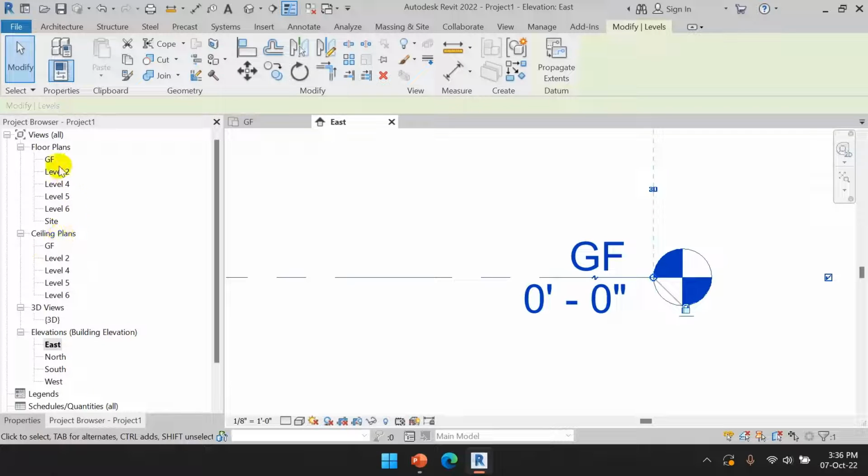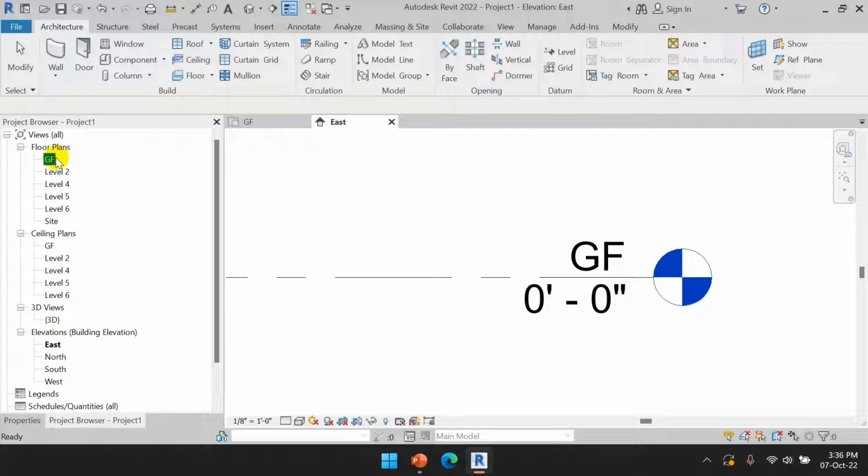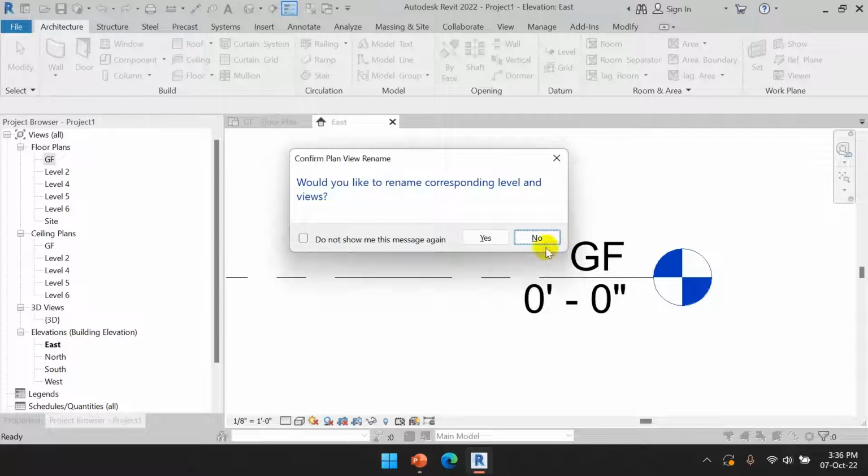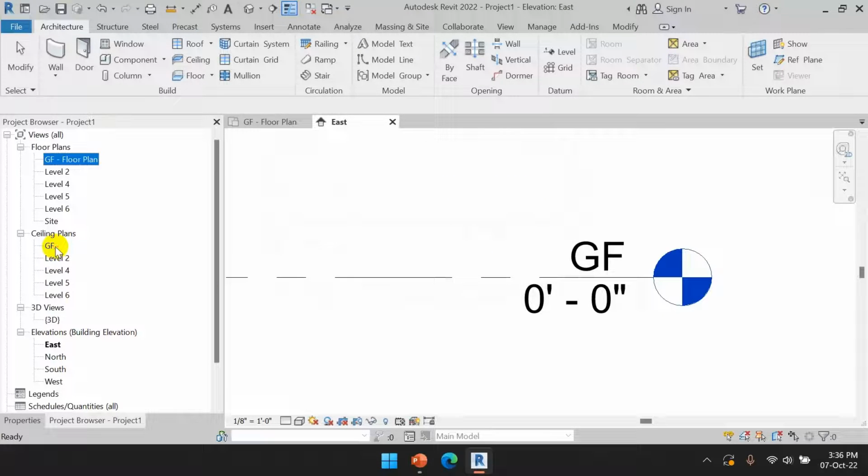Anyhow, we are going to rename these as per our requirement, like GF floor plan, GF ceiling plan.